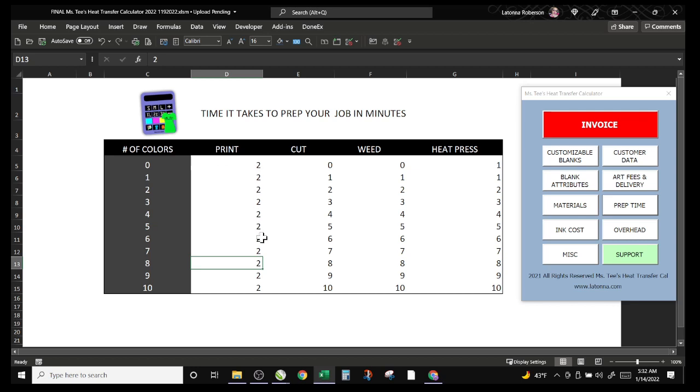If you print a 10-color job, it's 2 minutes. You want to definitely leave this at 2 minutes. I've got that set there for a reason, y'all. So leave that alone. And then you've got your cut time.